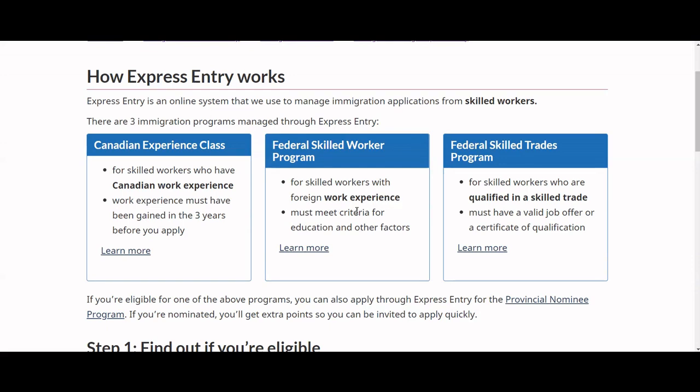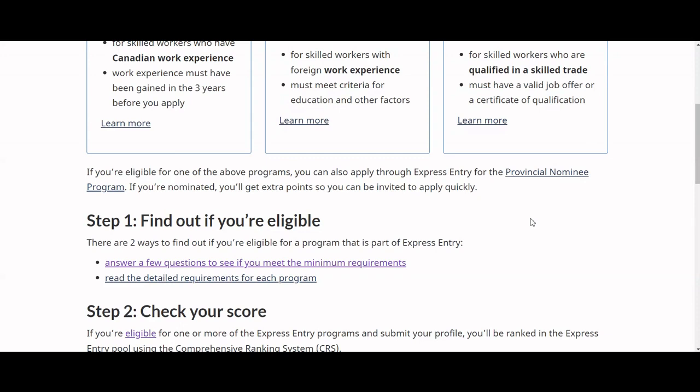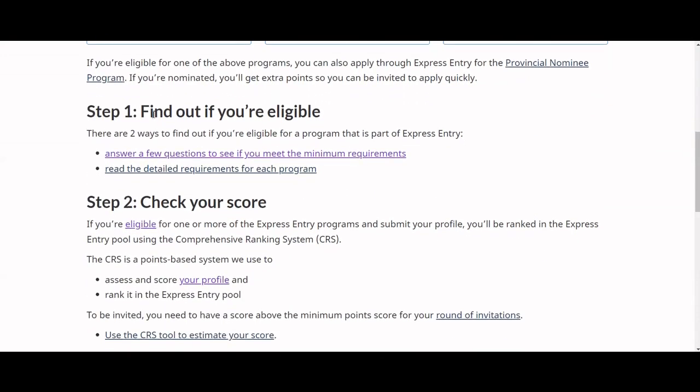Most of you will fall in the middle category here, the Federal Skilled Worker Program for foreign work experience applicants. And if you want to learn more about this program, just click on learn more. And then there's the qualified skilled trade. That's not for pharmacists, so I'm going to skip that. But that's not what I wanted to show you still. If you keep scrolling down, you'll find step 1, find out if you're eligible. This is the important part that I wanted to talk to you about today. There's a way to find out if you're eligible before you actually apply. And it says here, answer a few questions to see if you meet the minimum requirements.